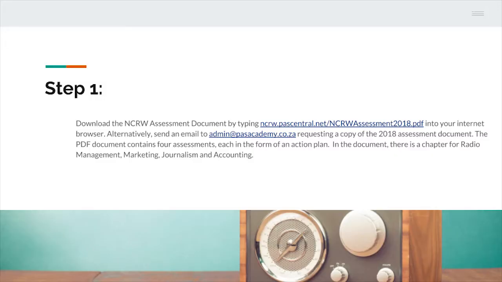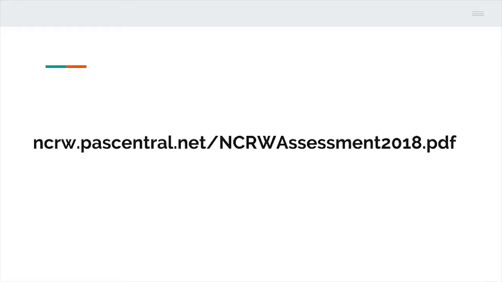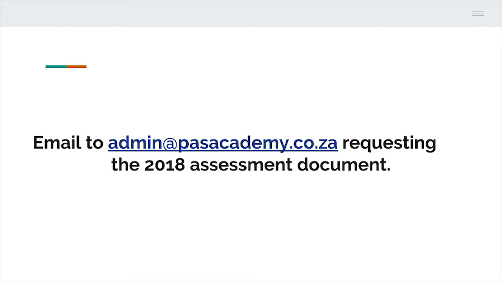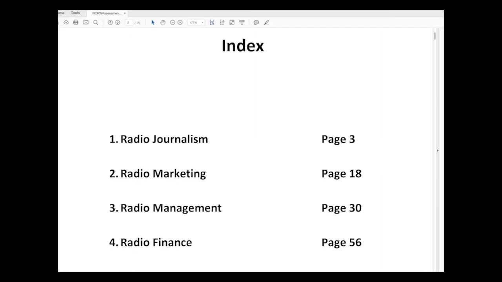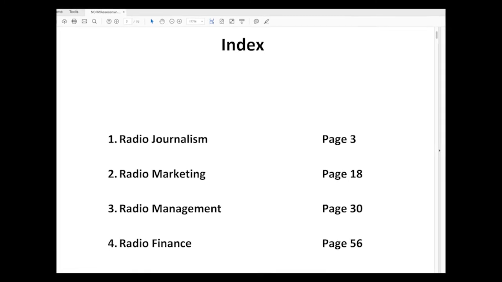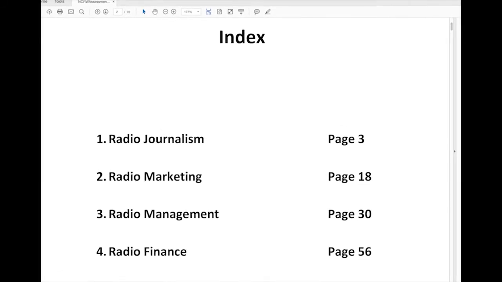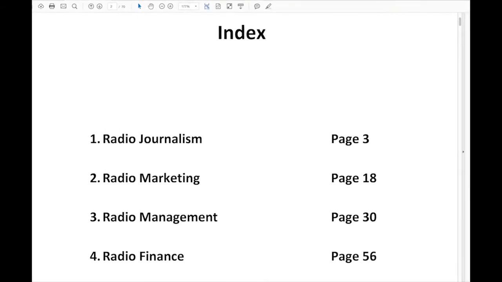Step 1. Download the NCRW assessment document by typing ncrw.pascentral.net/NCRW Assessment 2018.pdf into your internet browser. Alternatively, send an email to admin@pasacademy.co.za requesting a copy of the assessment document for 2018. The PDF document contains 4 assessments, each in the form of an action plan. In the document, there is a chapter for radio management, marketing, journalism, and accounting.